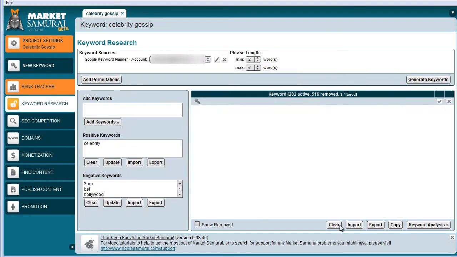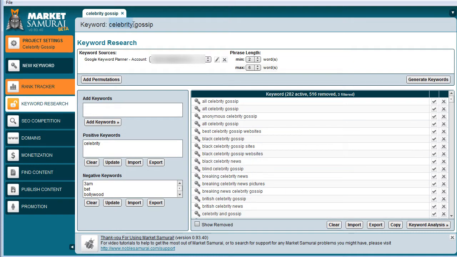So assuming my website is about celebrity gossip, I started a new project and typed my primary keyword phrase in as celebrity gossip. I went to the keyword research tool and chose a minimum phrase length of 2 words and a maximum of 6. From here, I generated a list of other keywords using Market Samurai, which uses Google's data to populate these results. I took about 1 minute to filter through the results and added a few negative keywords like 3 a.m., BET, Bollywood, TMZ, UK, style, dresses, birthdays, and a bunch more. I also added a positive keyword, which was celebrity, to make my niche a little more specific. I basically took the list down from 800 results to 260.